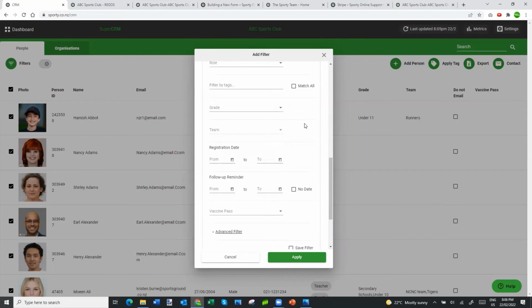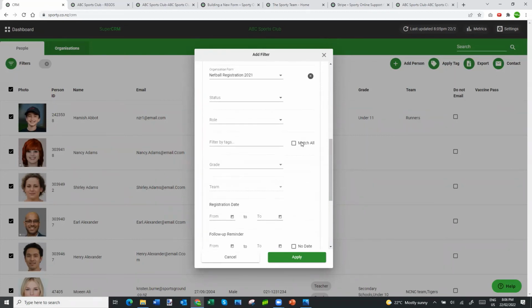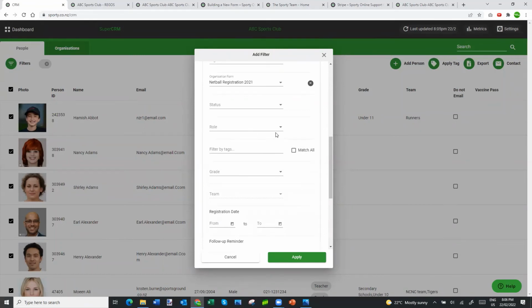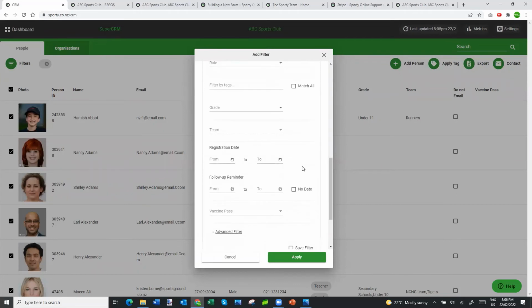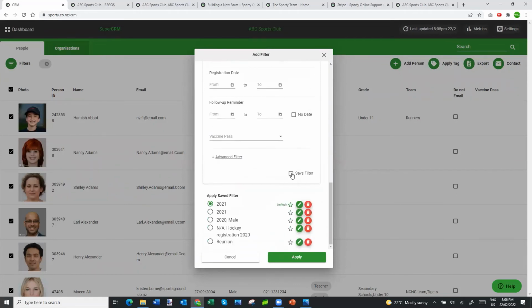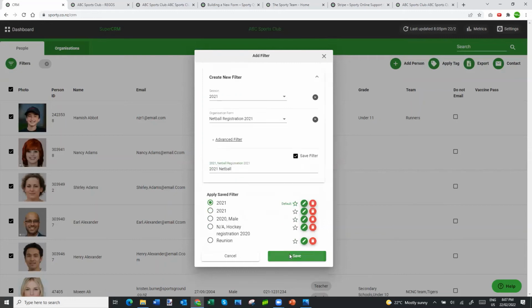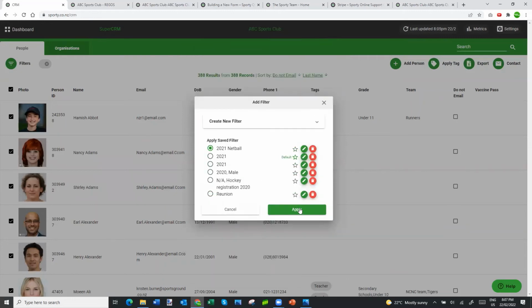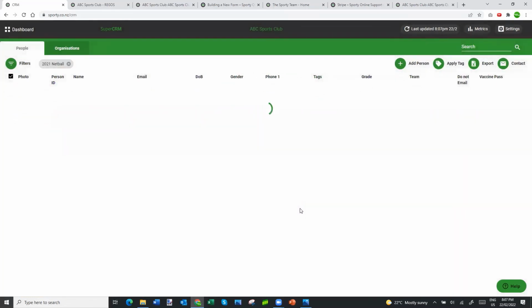You could filter on their date of birth, you could filter on the date they registered, you could filter on their role. So there's a whole heap of things that you could filter on. Importantly, with any of these filters, you can actually save the filter as well. So Joe's just calling this 2021 netball. And so she's going to go and apply that filter.